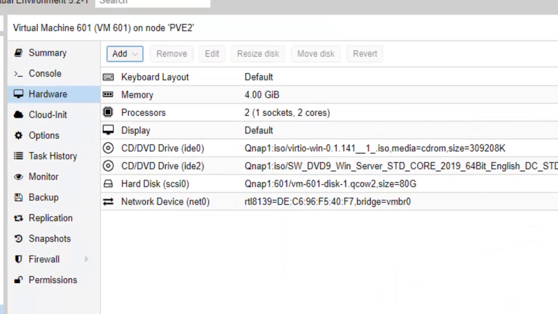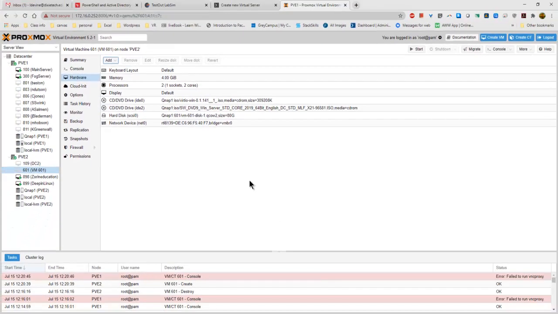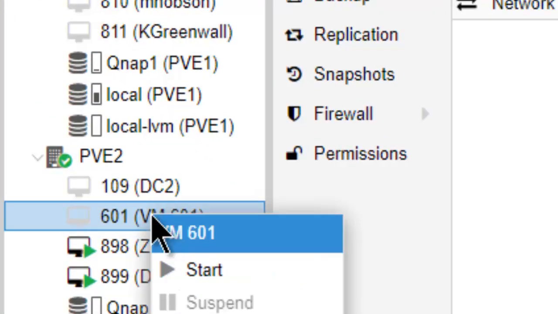Now we've got everything here. Our VirtIO drivers are going to help identify the hard drive when we install the Windows Server software. To start our machine, we're going to come over here to the right hand side, and we'll right click and hit start.